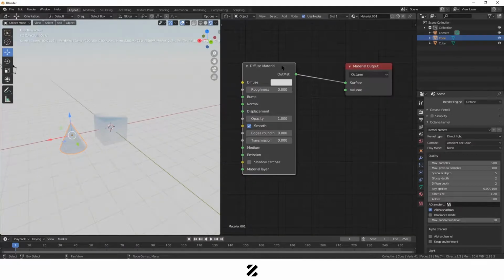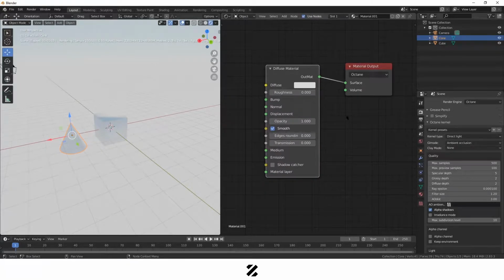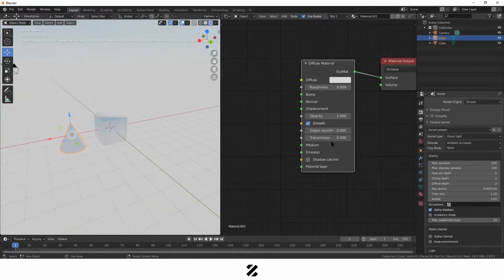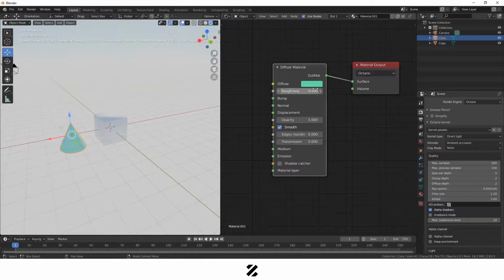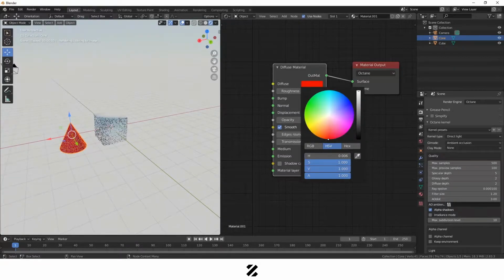And another reason why materials go into surface is because you want the surface to have this material, right? So, material right here. Now, this cone has the diffuse material. We can just click on here and make this any color we want. You see it changes color. Let's make this red. Where is it? There it is. Yeah, that's red.